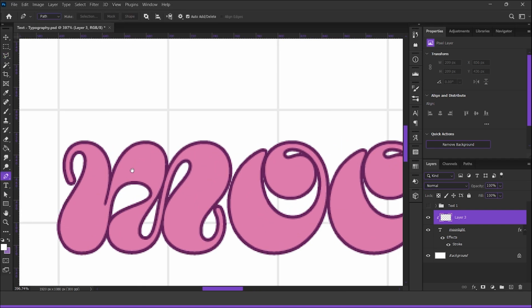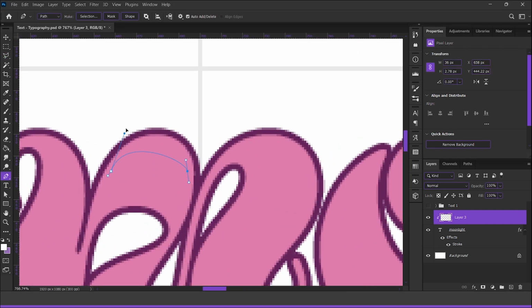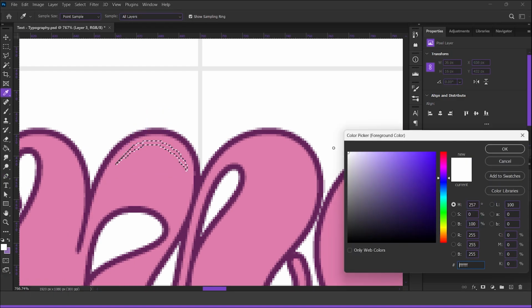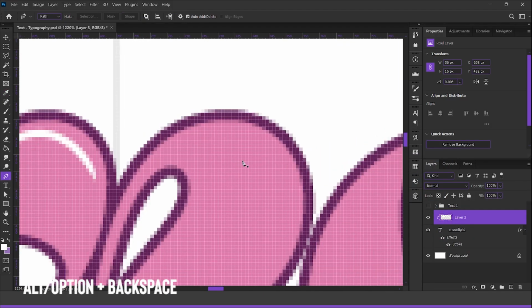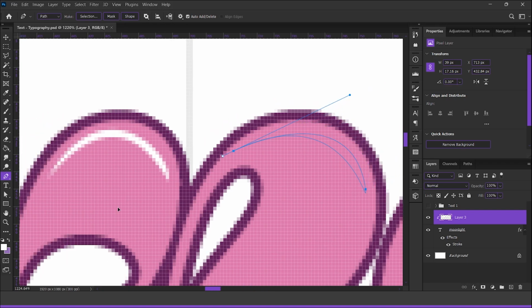Select the pen tool and make the shape as I did. Press Ctrl-Enter to make a selection and fill it with white color by pressing Alt Backspace. Repeat the same process on every curve. I'm going to speed this up. You can take your time.